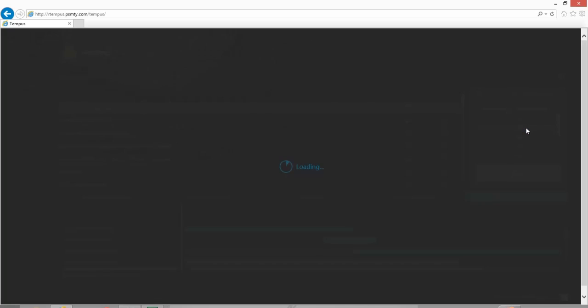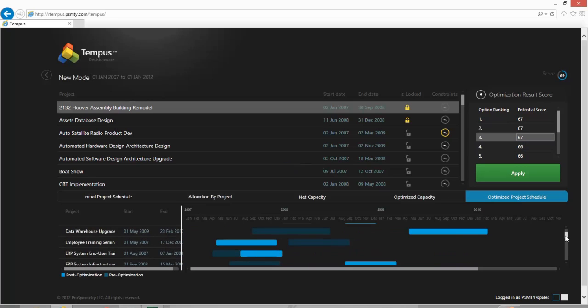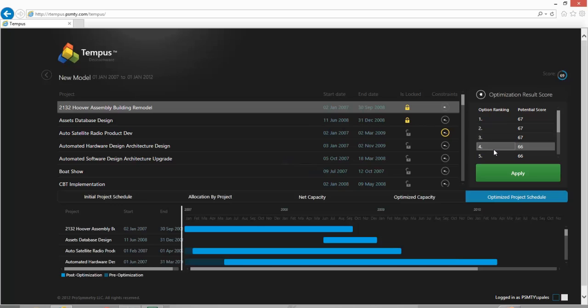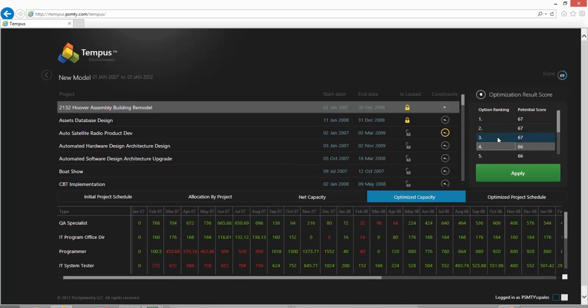In any case, as I click through these different scenarios, you'll see them redraw down below. And you'll see that many of them have moved forward in time, others moved back in time. And you see the shadow was the original value, the brighter version is the currently simulated value in any of these selected optimized sets. You could also look at the optimized capacity by the different runs.